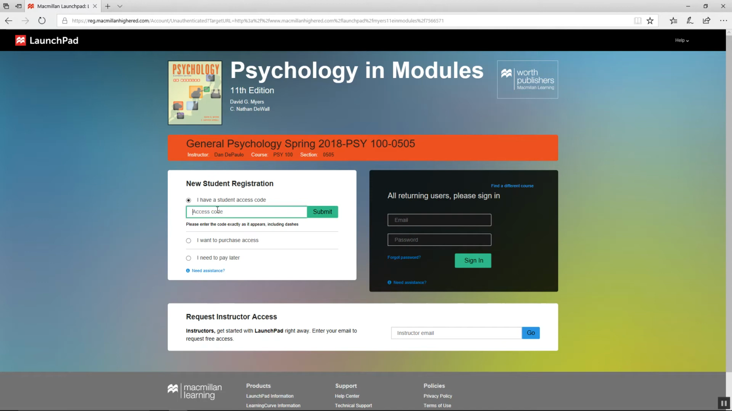If you want to just purchase access with the ebook, you're going to click this button. And if you don't have the money to purchase access, but you're going to pay later, you can click I need to pay later and register. And when you do that, you get a 3-month, not 3 months, you wish you had 3 months. You get a 3-week trial to the Launchpad learning software. And whatever email that you use to register for the free trial, you must use the same email address when you actually pay for it later, after the free trial expires. So it's 3 weeks free, and then you have to pay, and you must use the same email address.